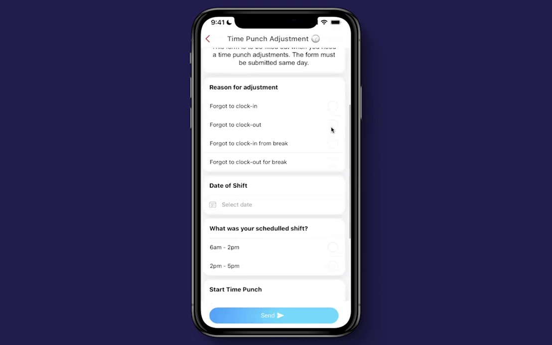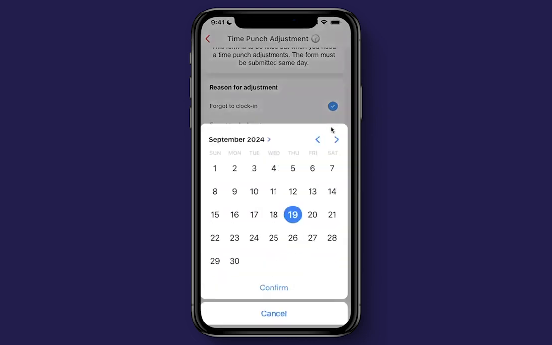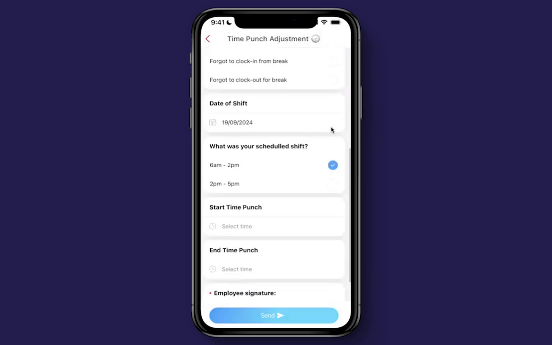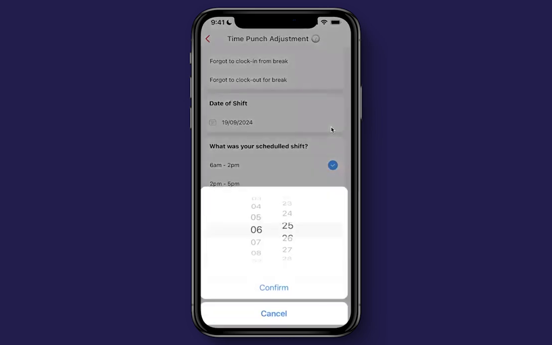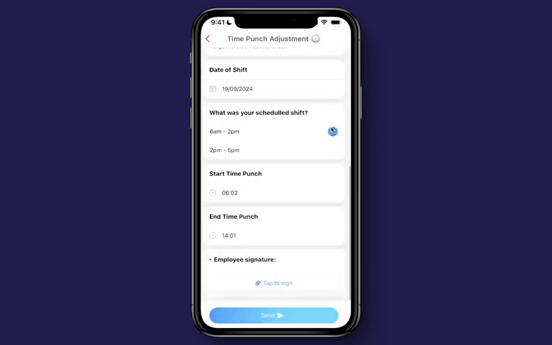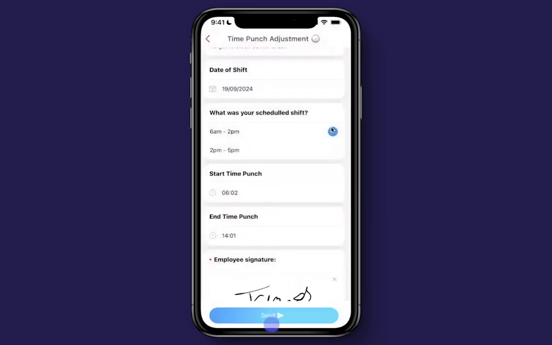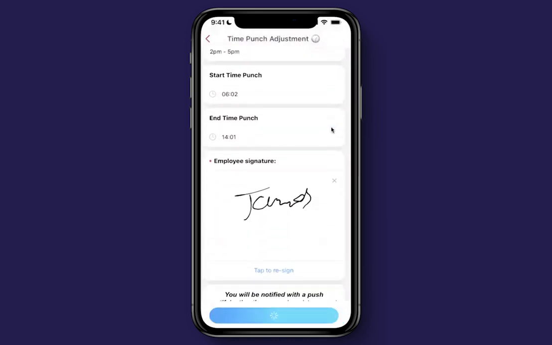Let's say I forgot to clock in. So this was today. This was my 6 a.m. to 2 p.m. And this is my signature. And now I'm submitting it.